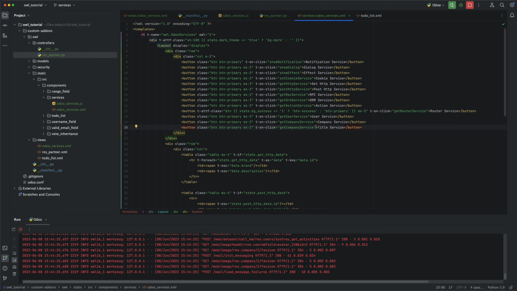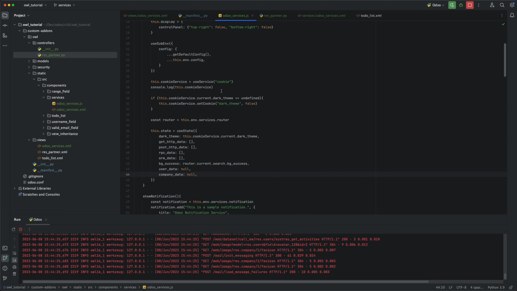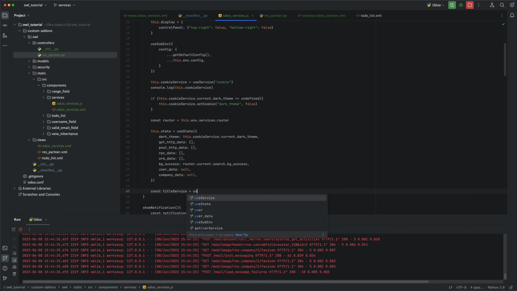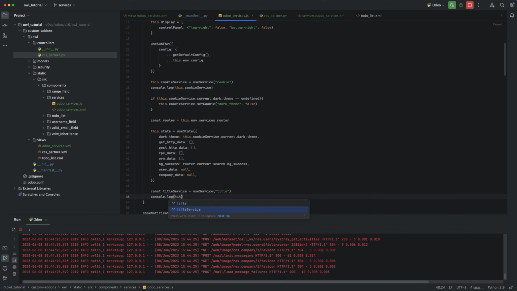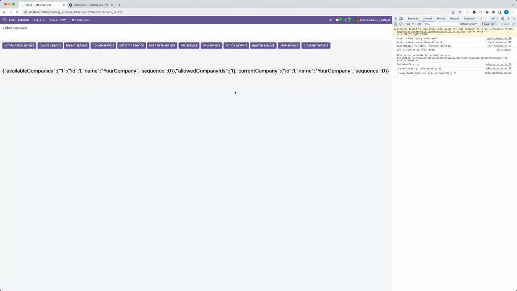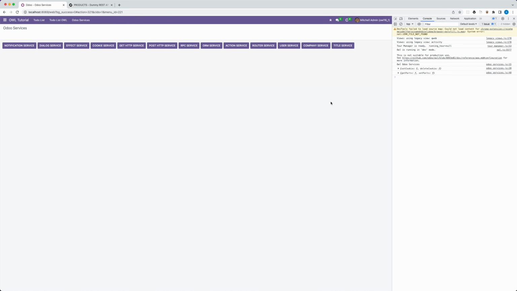For this service, we don't need to have a function because we can only use the title service inside our setup method. Let's initialize title service equal to useService title, and let's console log title service. Let's see what is inside this service. We have a getParts function and then current. The current title, as you can see, is Odoo Services.